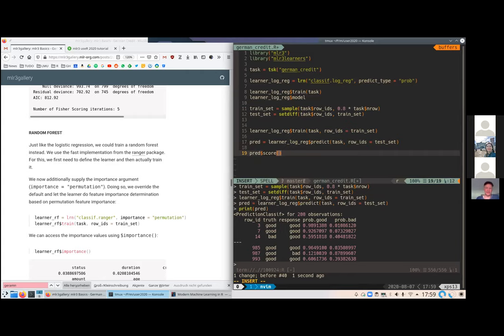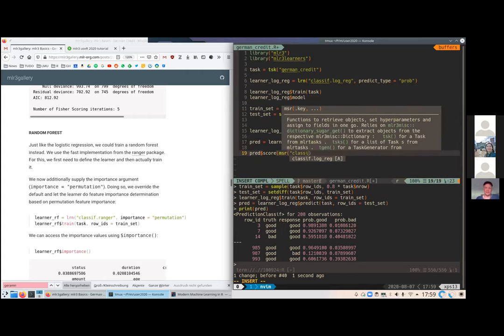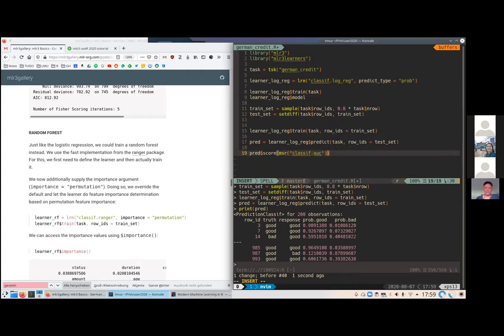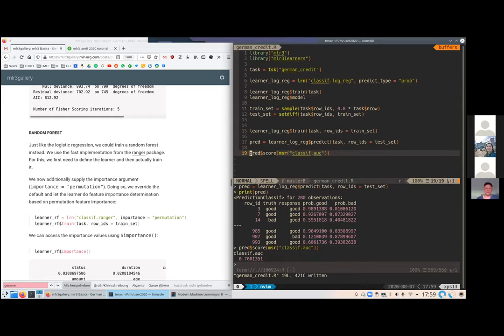And now I can score using the AUC measure. And yeah, now I have the area under the curve here. Usually it's a good idea to compare against something different, right? For example, a nonlinear model, because we already have a linear model here. Now, for example, against a random forest.